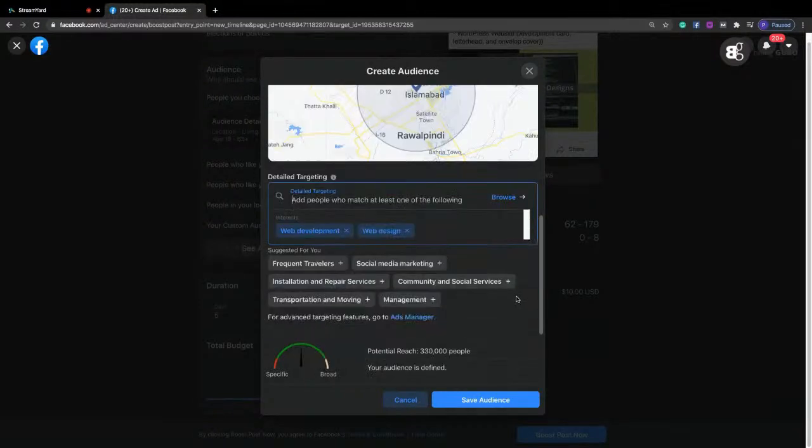I've selected it and the audience has grown. It means that web development audience and web design audience both live in this area. And same goes for your product or service. All you're required to do is pick your location first and then supply information in detailed targeting based on interest.